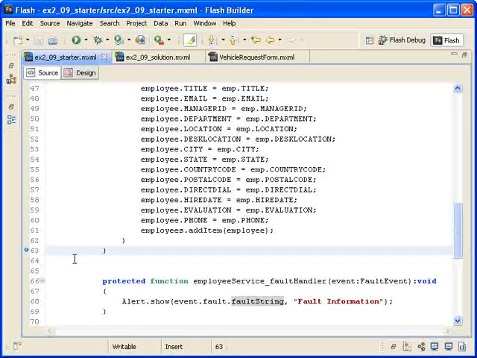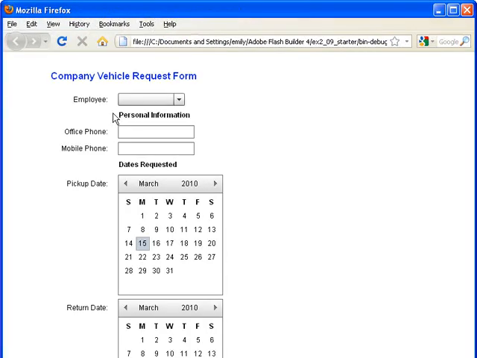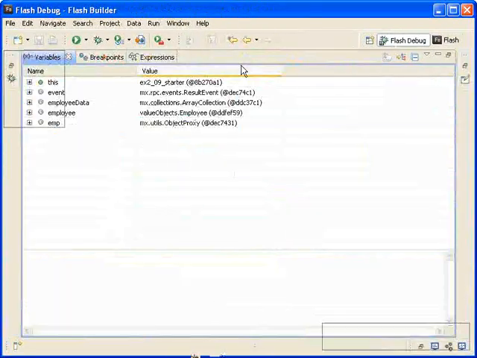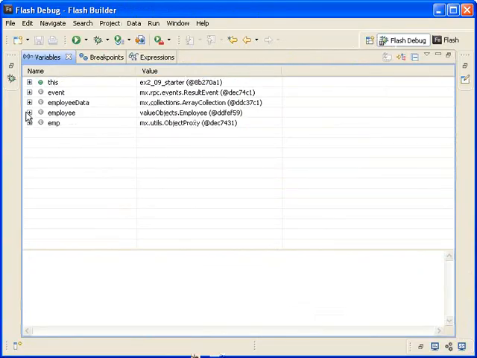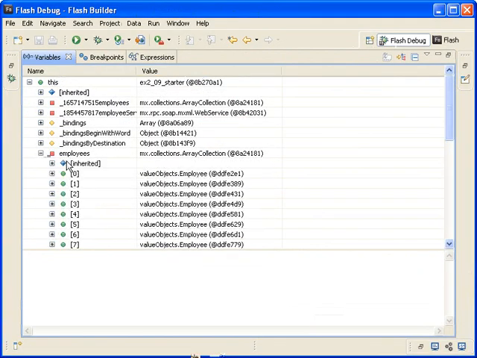I'm making sure that my breakpoint is still defined on the closing brace of the result handler. When I debug my application, and then drill down in the application objects to find the employees object, you can see that it is populated with an array collection of typed data based on the FlashBuilder's generated value object.